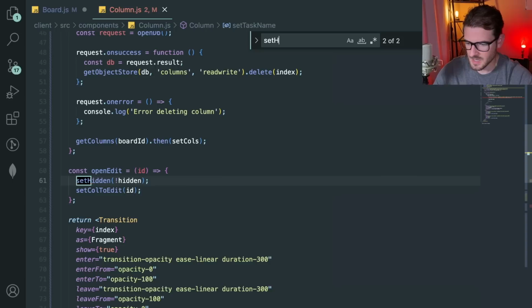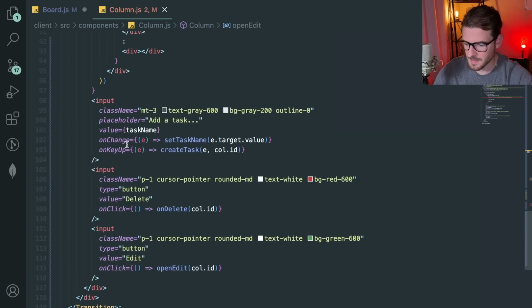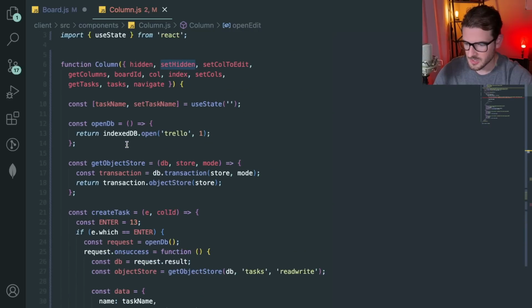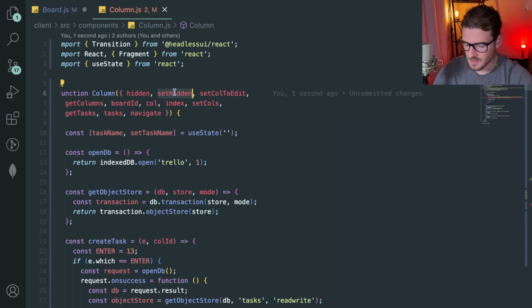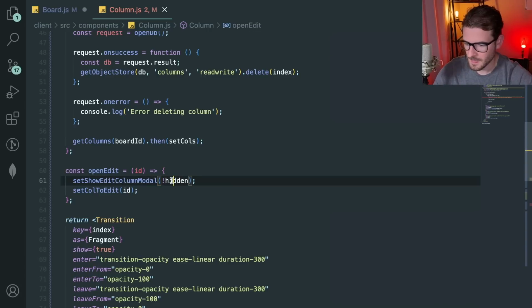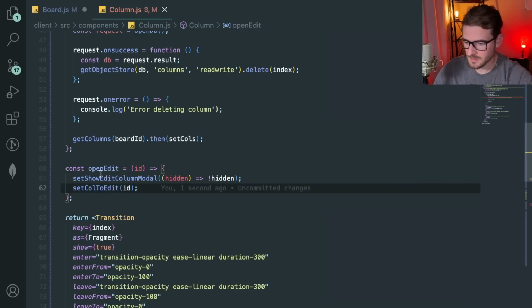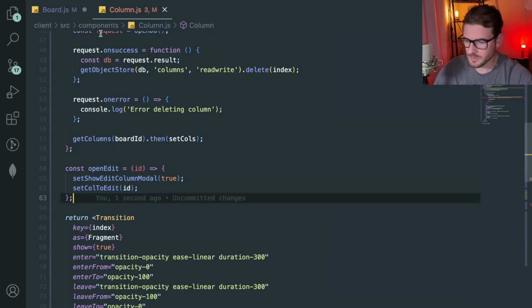Let's go here, set hidden. So now it's all coming full circle. What does hidden mean? Well, it's actually the edit modal. So let's do some refactoring. I'm going to say set show edit column modal. And we're going to go ahead and get the current value of it, I guess do that. Although I could just say true. It says open edit. So when you click it, you should just open the modal, right?